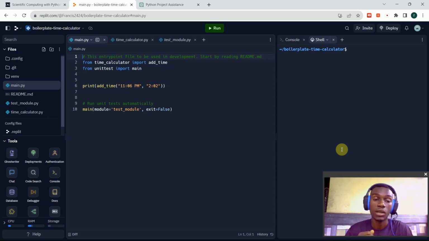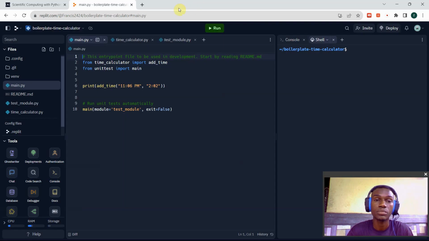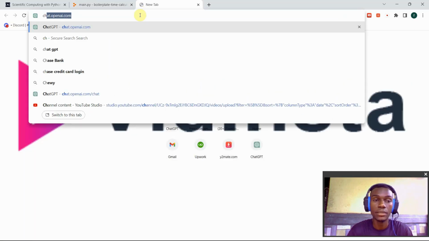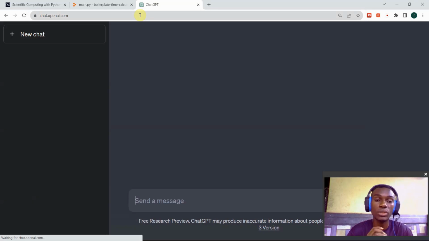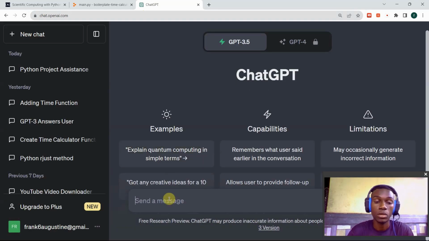Now let us continue. To do that, we are going to use ChatGPT to write this code. Using ChatGPT, we will write this code and then paste it here. Now first, what are we to do? We are going to go to ChatGPT, chat.openai.com. Here we are going to let ChatGPT know that we have a project for him.